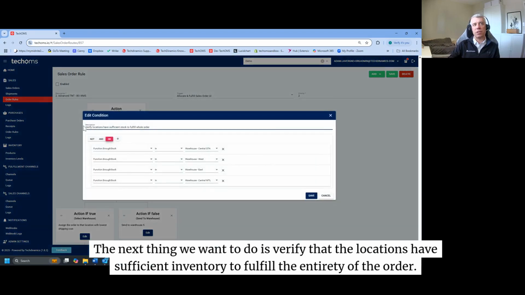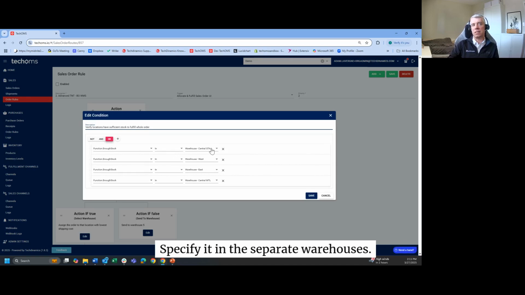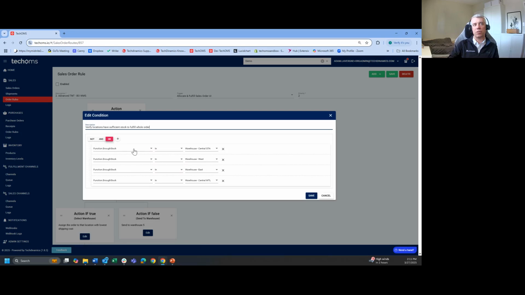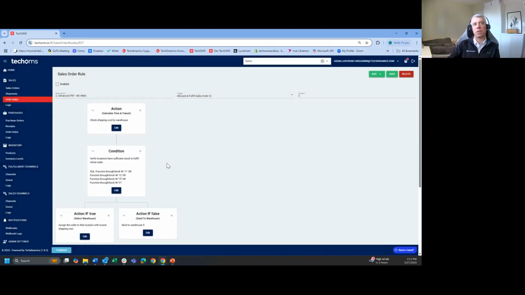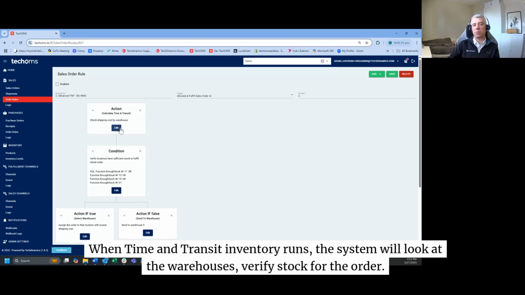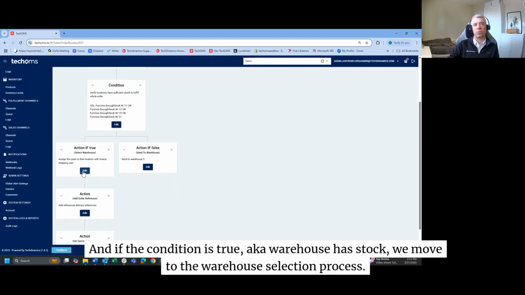The next thing we want to do is verify that the locations have sufficient inventory to fulfill the entirety of the order. Within techOMS, that condition is called function enough stock. Specify it in the separate warehouses. It's an OR condition. Function enough stock in GTA, in West, in East, in Montreal. When the time in transit inventory runs, the system will look at the warehouses, verify stock for the order, and if the condition is true, aka the warehouse has stock, we move to the warehouse selection process.